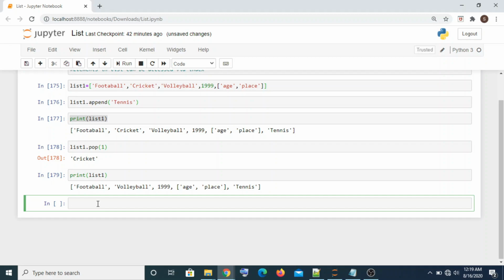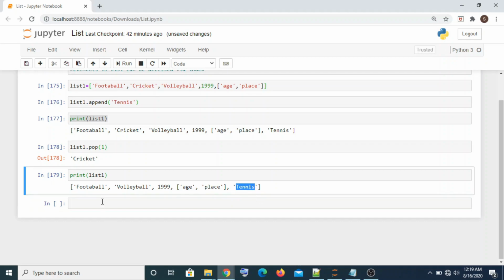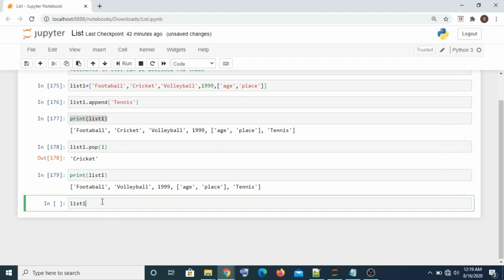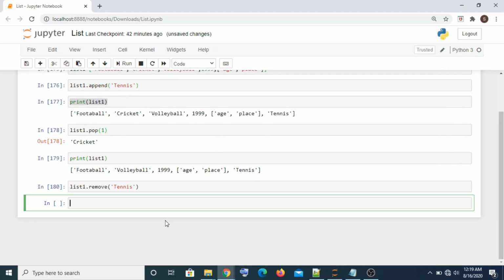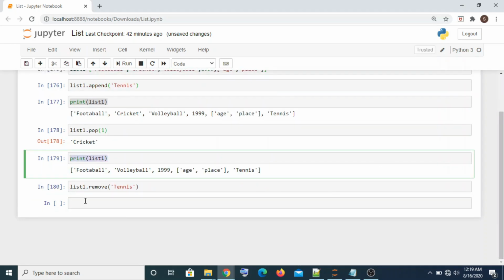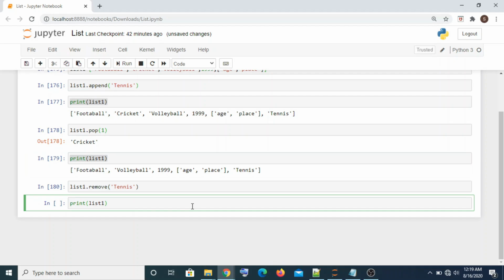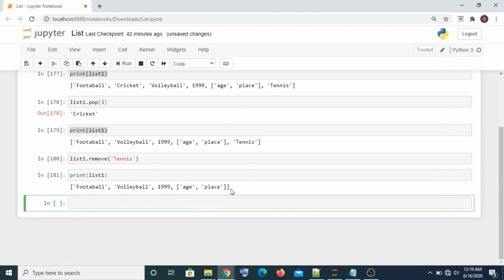Now instead of passing the index, you can also pass the value. Let's say I want to remove tennis, so I can do that by using a method called remove. I'll say remove, and I'll pass this value, and then you will see that tennis is removed. So if you do a print, you will not see tennis here. So that is how you can add an element, you can remove an element.